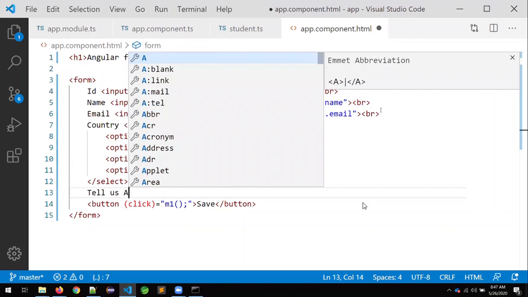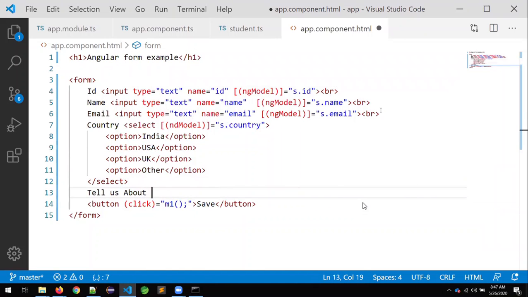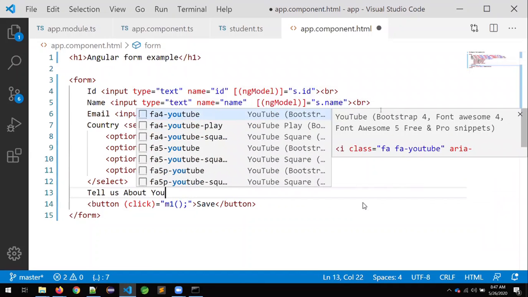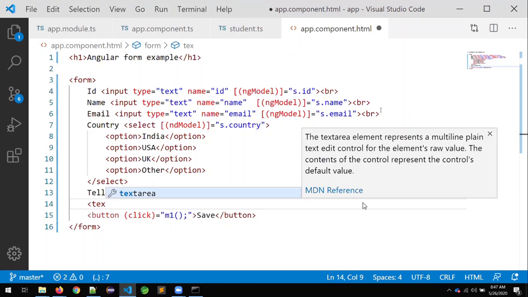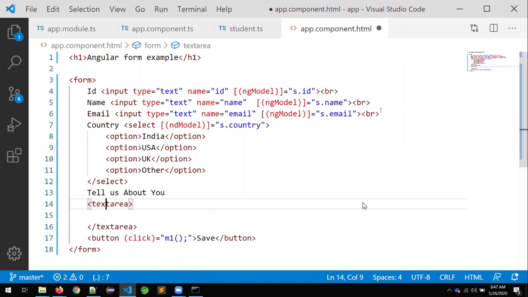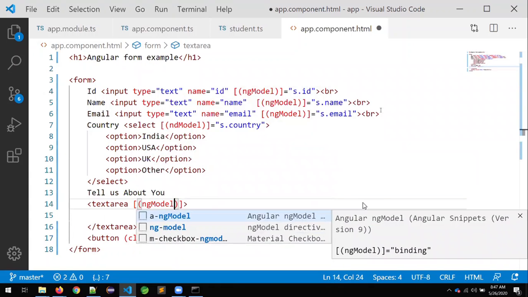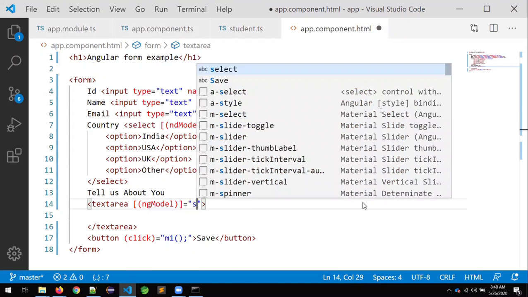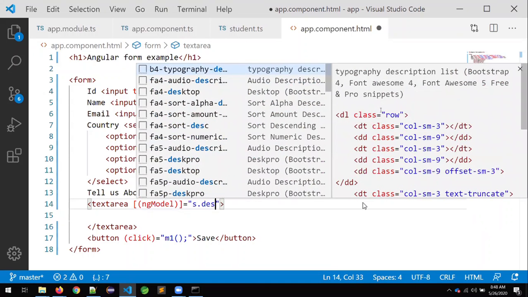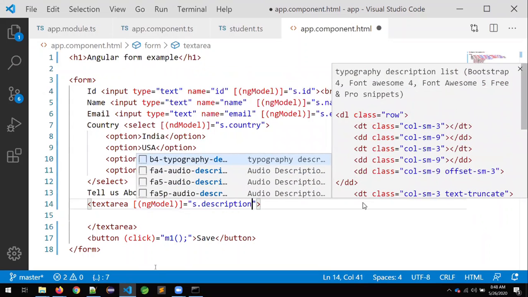And in the same way, tell us about you. It is not a single line answer. It is definitely a multi-line answer. So at that time, I am going to create a text area. Now for this one also I am going to configure ngModel. So observe ngModel equal to description. So everything is ready. Let us test this program.